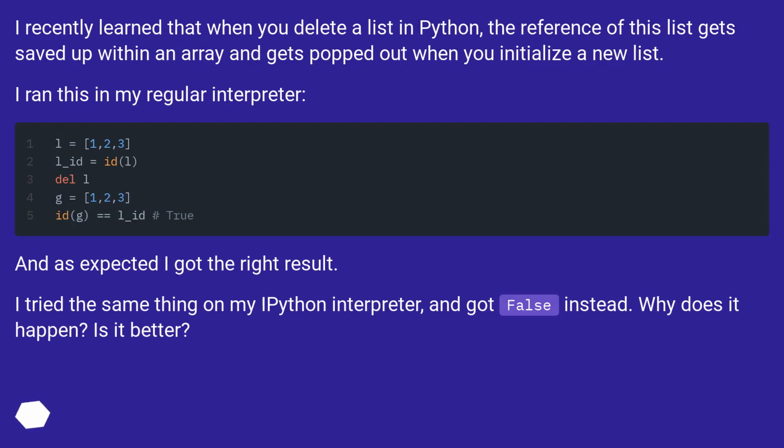I recently learned that when you delete a list in Python, the reference of this list gets saved up within an array and gets popped out when you initialize a new list. I ran this in my regular interpreter, and as expected, I got the right result. I tried the same thing on my IPython interpreter and got false instead. Why does it happen? Is it better?